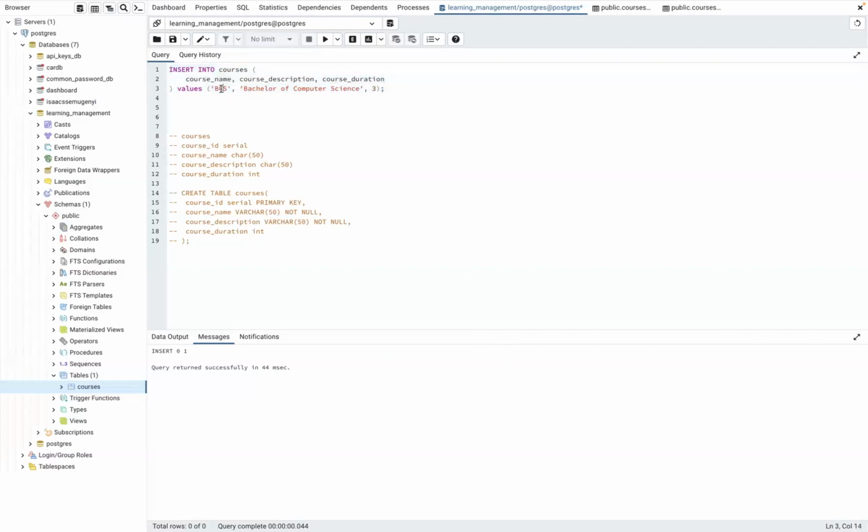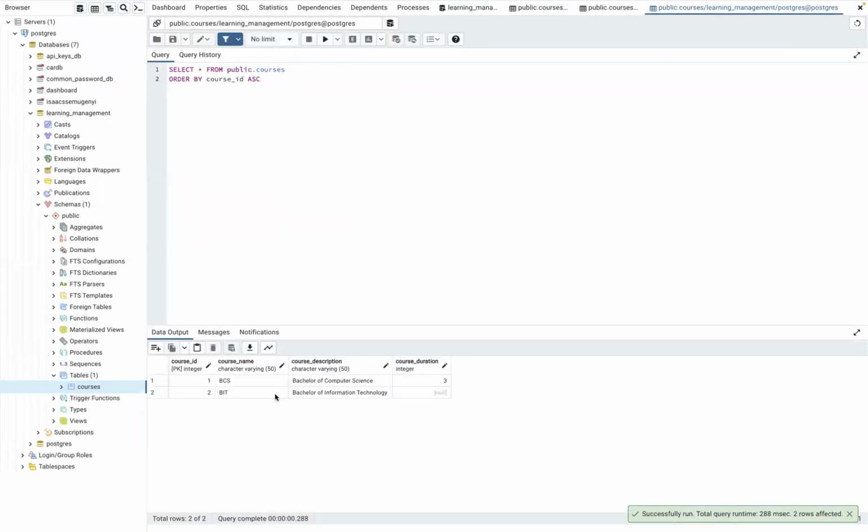We shall create another course, which can be BIT, sort of information technology. Then we can decide that this one won't have a duration. So we can even remove the duration because it is not a master's, you see. We are saying that it is okay if it is not given. So if you execute this query, you see that it returns successful. And if I try to look at my table once more, you find that now I have a Bachelor of Information Technology, but I don't have now the duration for how long it will run.